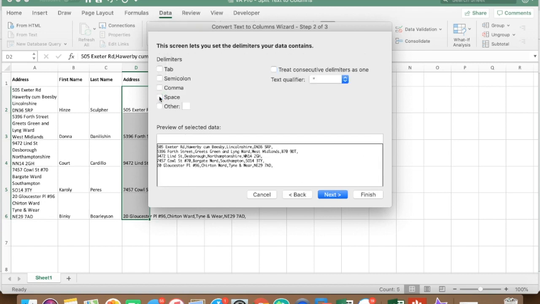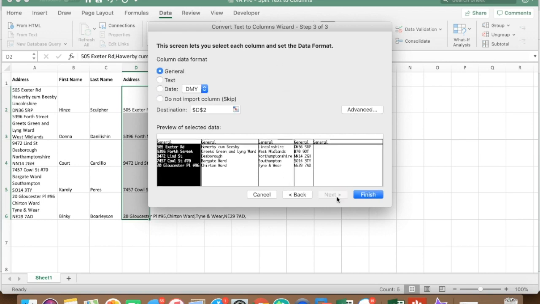This time we don't want to delimit it by space, we actually want to use comma. And you'll see the preview there. Everywhere that we've added a comma, which was a line break, it's now going to drop it into a separate column. Because of the way we've done this, we don't need to tick this option because we know there aren't any consecutive commas anywhere. But if there were, if you knew that there were, you could tick that option. And we're going to click next.